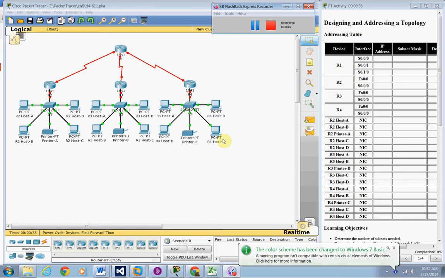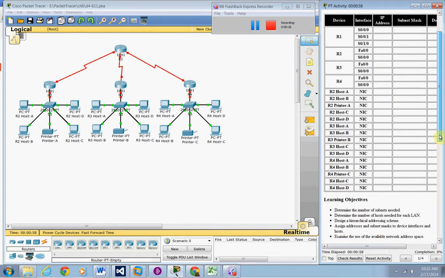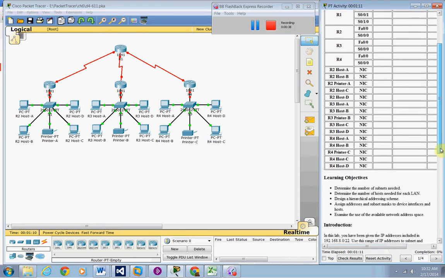Okay, this recording is designing and addressing a topology, Packet Tracer 6.1.1, and we will design and address the topology, determine the number of subnets that we need, determine the number of hosts needed for each LAN, design a hierarchical addressing scheme, assign addresses and subnet masks to device interfaces and hosts, and then examine the use of available network address space.